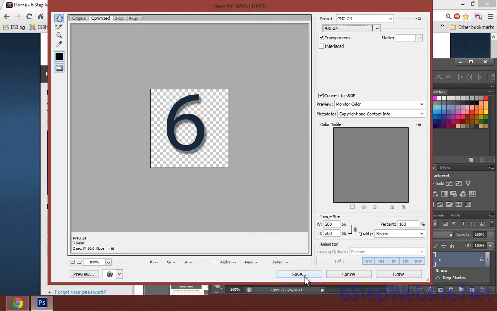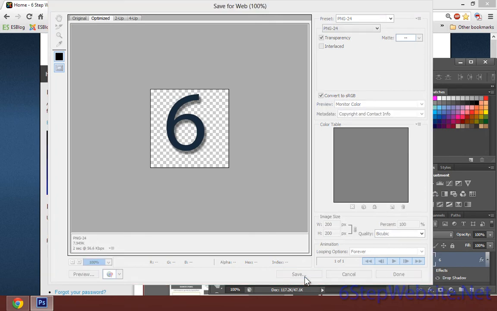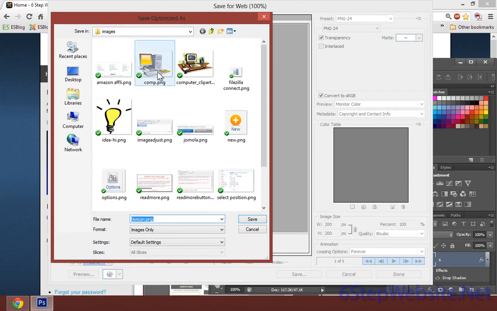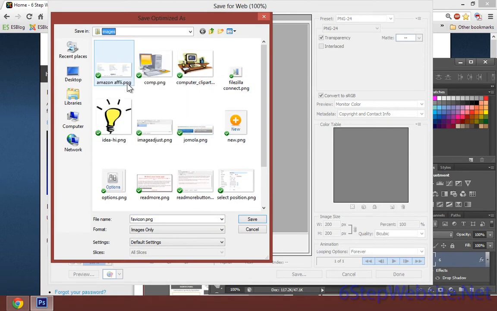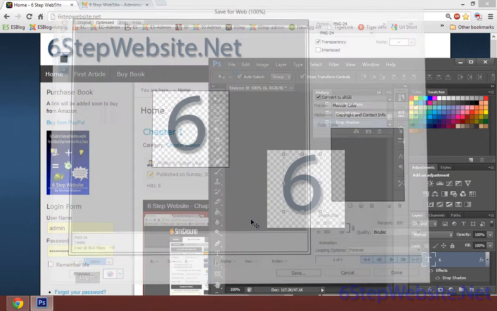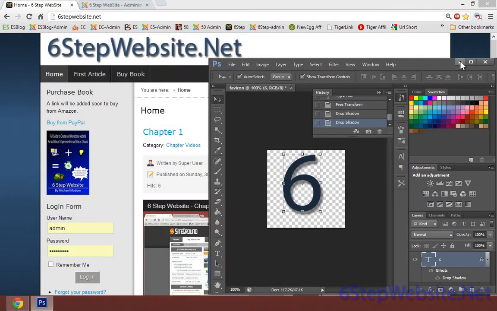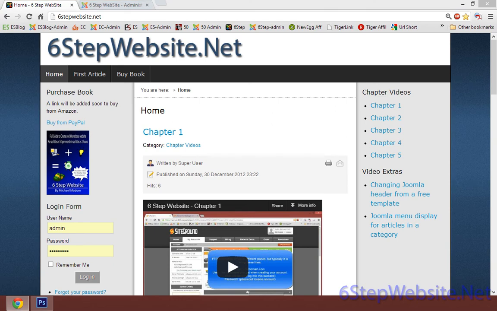So I think that looks good. 200 by 200, saved as a PNG. Save. favicon.png, and website images. I think we can save it there. Save. Now open up FileZilla.